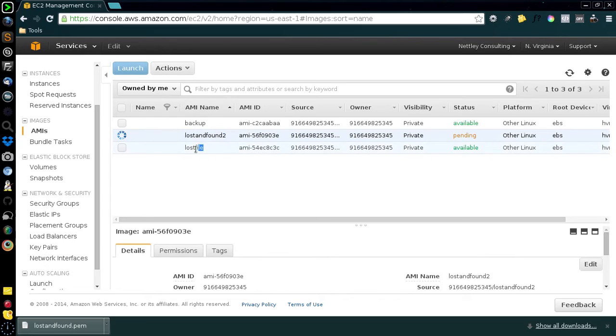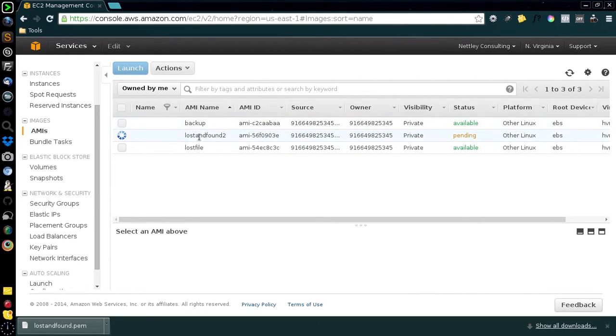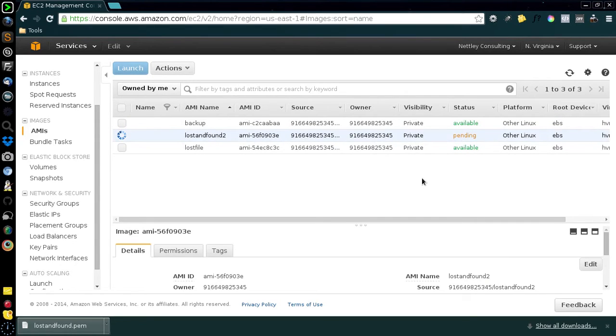I've been messing around with this myself a little bit, so I've got a couple others in a backup, of course. This takes just a few minutes. It'll be pending right here, and once that's ready to go, it'll show available. And at that point, we're going to boot up a new instance with it. Okay, great. It's ready to go.